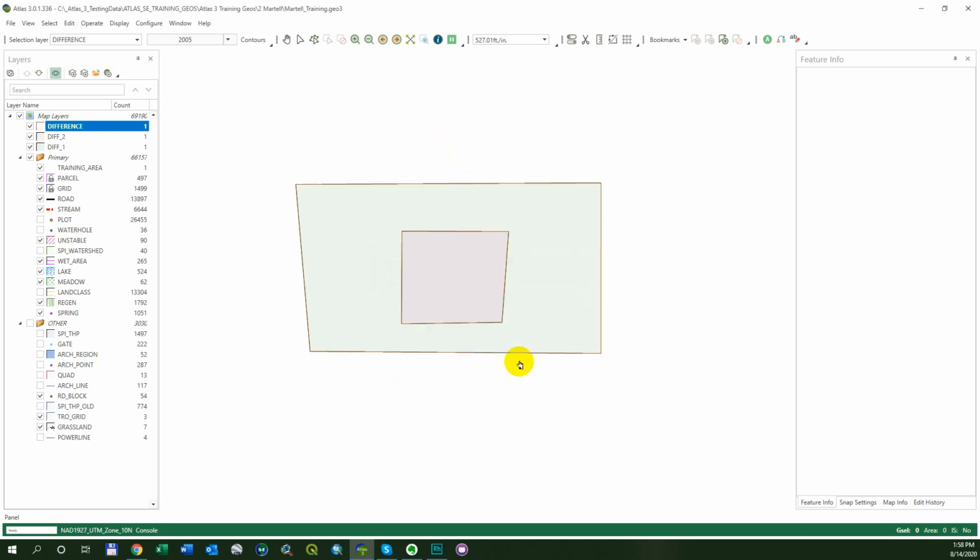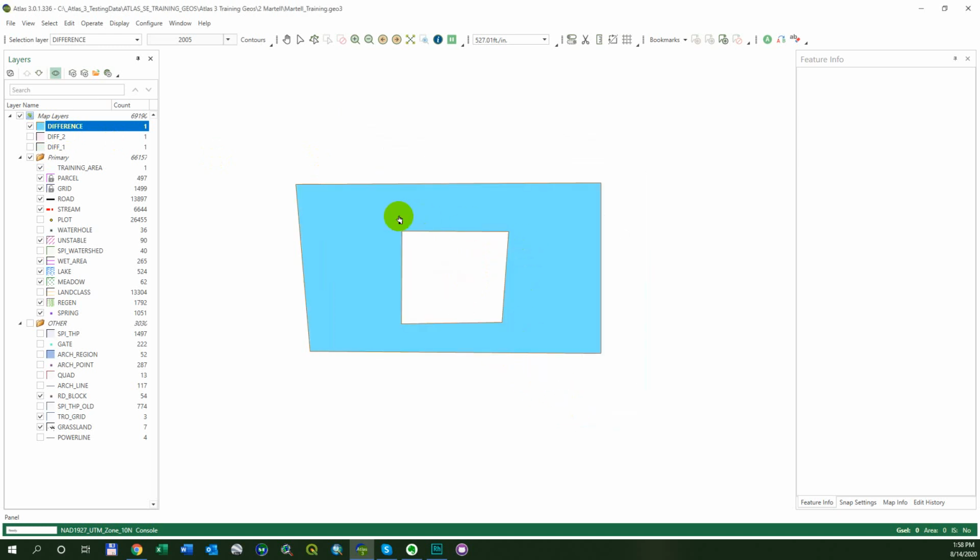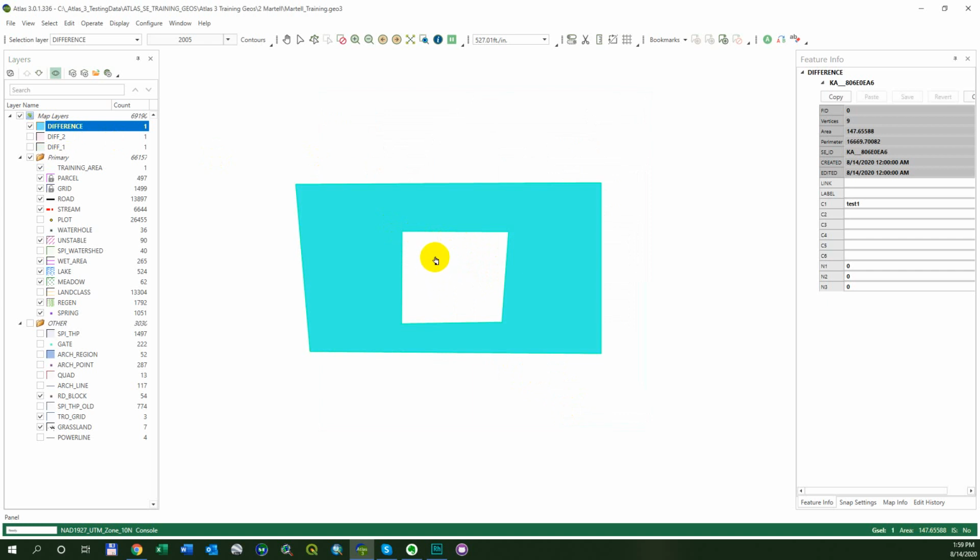Okay. And let's turn off diff2 and diff1 to see what our results are. I'm just going to change this fill color so it's a little bit easier to see. And so straight away you can see that cookie cutter took effect. Diff2 cut a hole through diff1, and you can see that the attributes from diff1 have been maintained here.